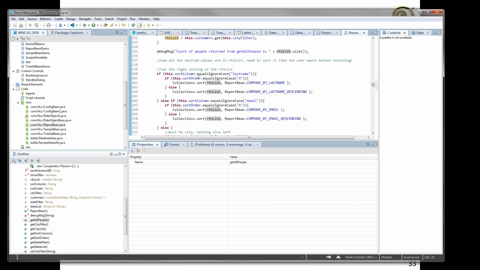Now the next thing is the sorting. So here I'm going to use something a little different. I'm going to look to see what I'm sorting on, and then I'm going to sort. I'm going to use a method of the collections framework. So this is a static method called sort. I'm going to pass in the return list. This is what I want to sort. And then I'm going to have a static method in my bean to compare by the last name.